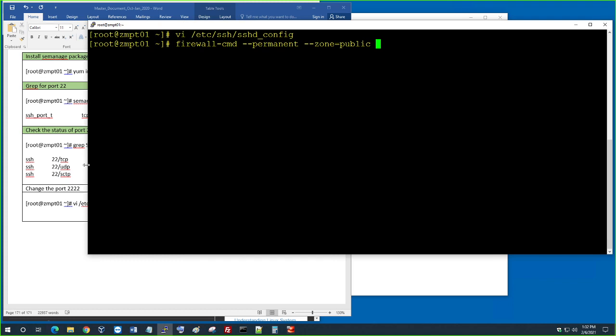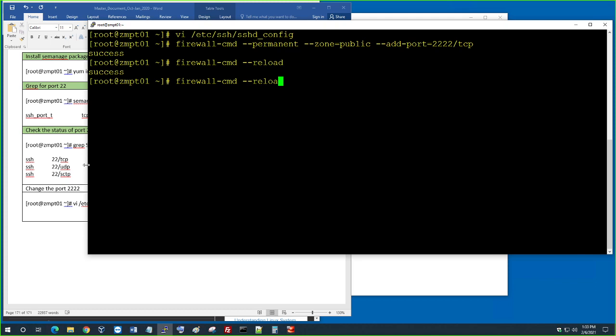Okay. --add-port=2222/tcp. It's a TCP port. And now what I'm going to do is firewall-cmd --reload and I'm going to say --list-ports.